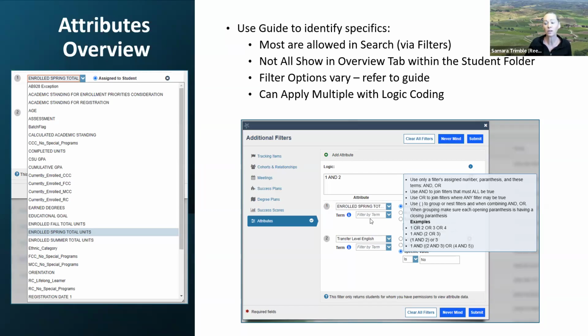In general, you don't want to filter by term because the way we're bringing information over into Starfish, these attributes are not term-based. We're only bringing in attributes based on what's applicable to the student right now. And so if you filter by term, it may actually result in you not getting anything at all because the attributes are not term-based.